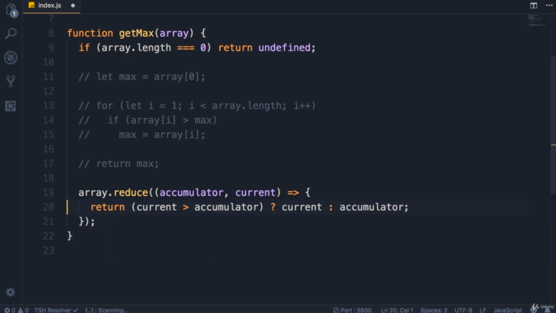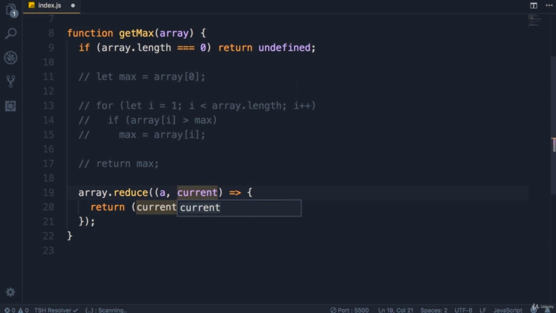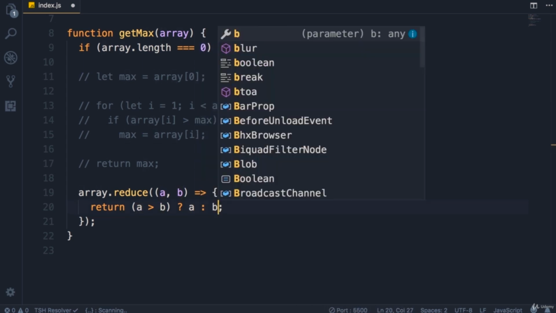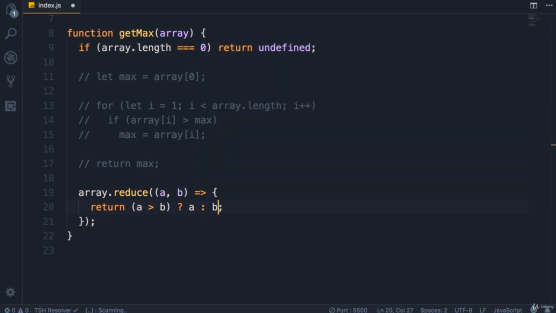Now we can make this code even cleaner by renaming these two parameters to something like A and B. So basically, we're reducing this array. We get two elements at a time. If B is greater than A, we're going to return B. Otherwise, we're going to return A. Actually, I personally prefer to change the order of these operands. So I would like to say if A is greater than B, then I want to return A. Otherwise, I want to return B. That is very easy to understand.